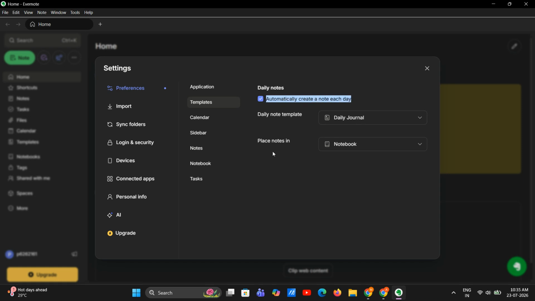This is the setting that controls the daily journal or daily note feature. To turn it off, simply toggle the switch off. Once the switch is disabled, Evernote will stop automatically creating a new note each day. That means your app will feel a little cleaner and more organized, especially if you prefer making notes manually instead of using a daily template.